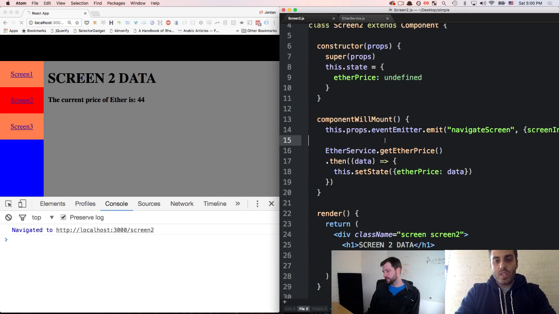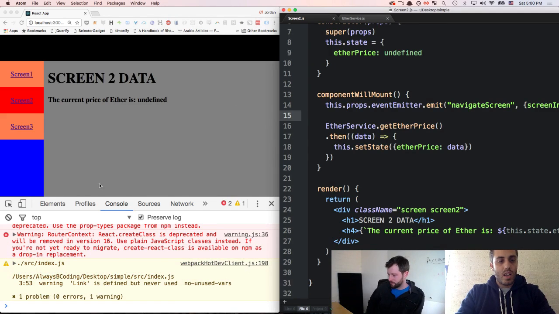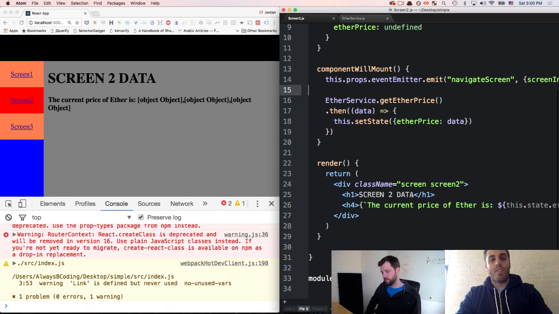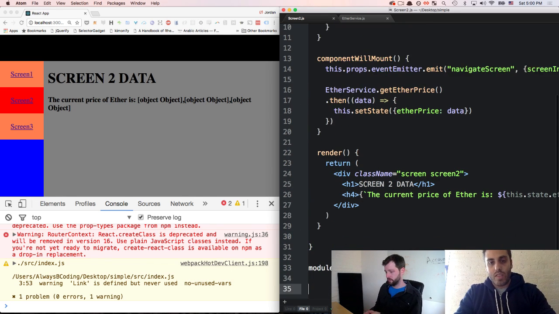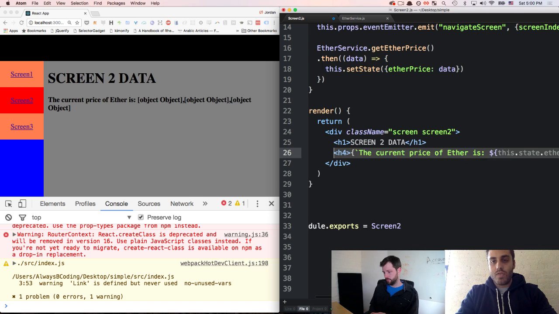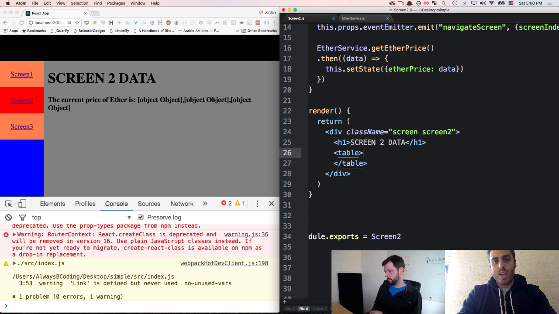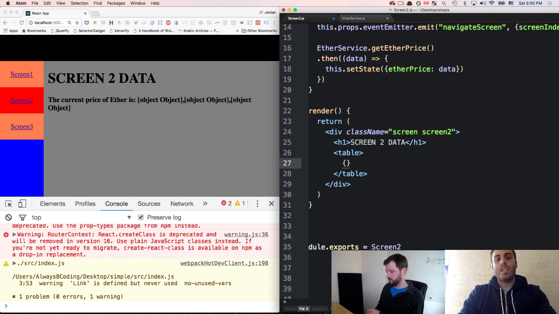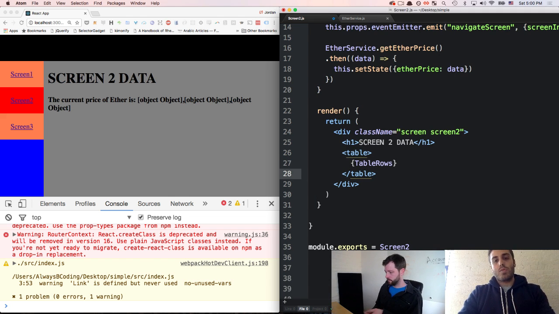So now this is just going to render an H4 tag in 1, 2, 3 seconds, but it's just going to be object, object, object. Really what we want to do is loop over that and actually have that render as a table. So let's quickly throw together a quick table view. So instead of an H4 here, we'll have a table. And then really what we want is the table rows. But we want to create some sort of an array and loop over it.